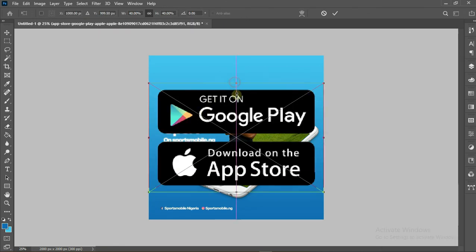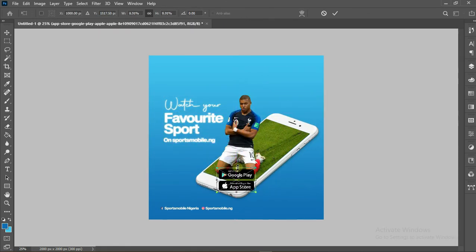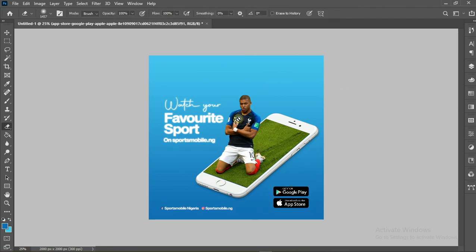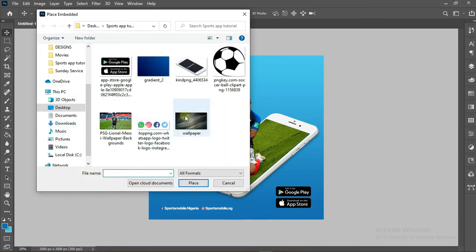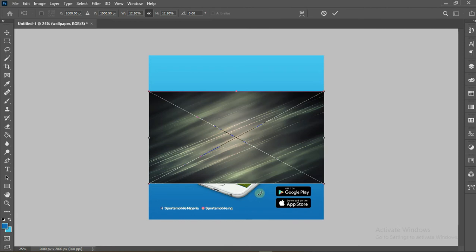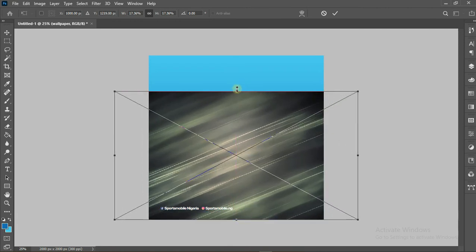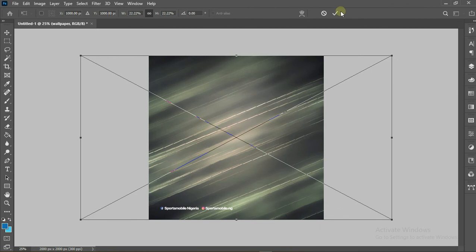So let's start placing the icon, forget it on Google Play. So I'll be adding this icon below the lower right part of this design. And then I'll be adding this overlay. Okay, this is actually an image, but I'm using it as an overlay.